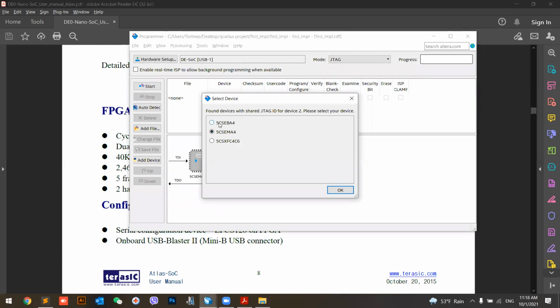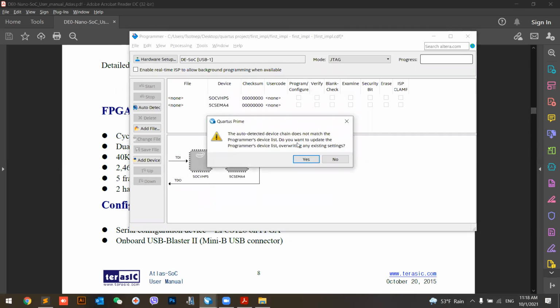I don't know why I see this or that, but I see this, so I have to select the middle one, the one that is our device name. So click OK. Then it will refresh this thing, click yes.